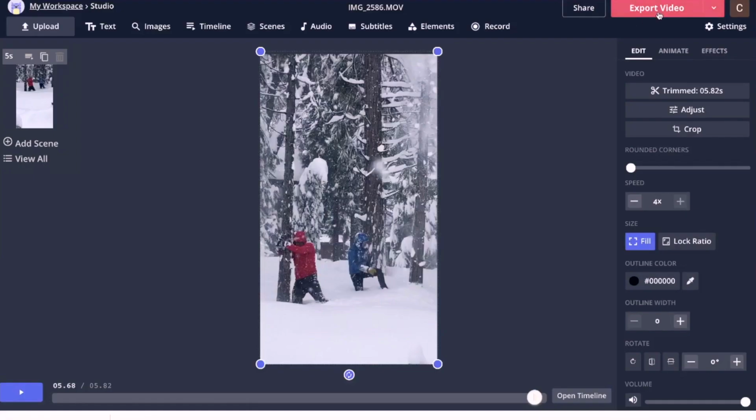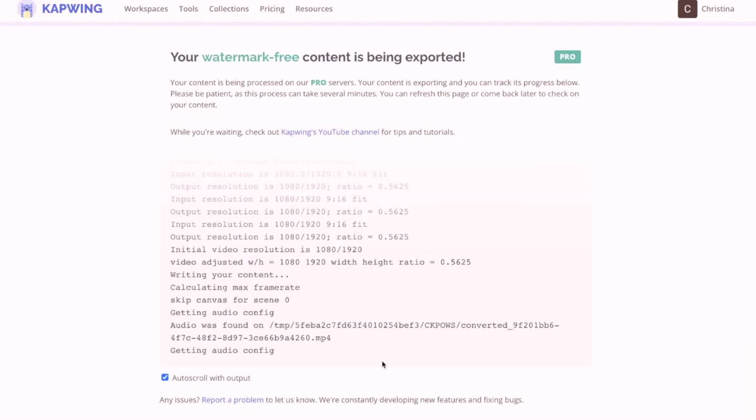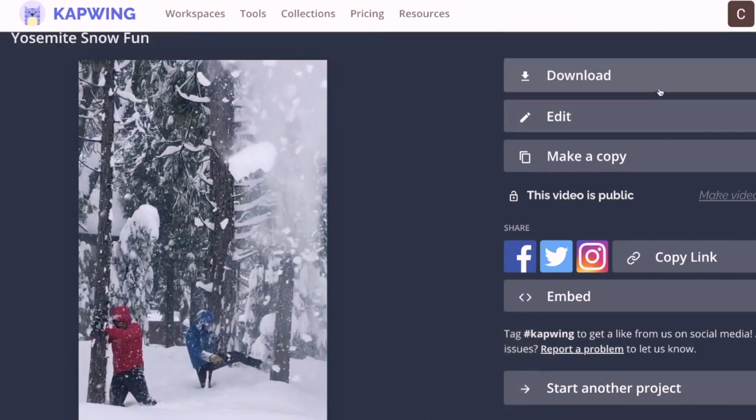When I'm done, export. Depending on how large your file is, it may take just a minute or a couple minutes to export. When your video is all done, you can download it, go back and make edits, and get a shareable link so your friends can watch this video and download it themselves.